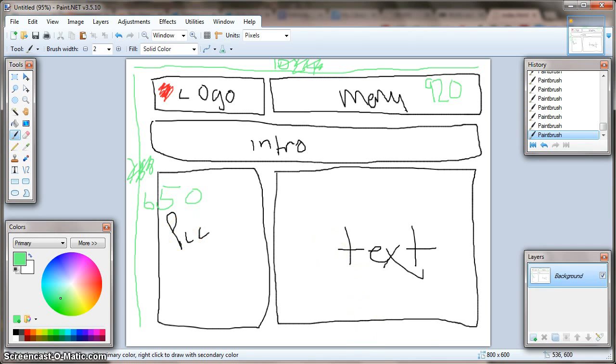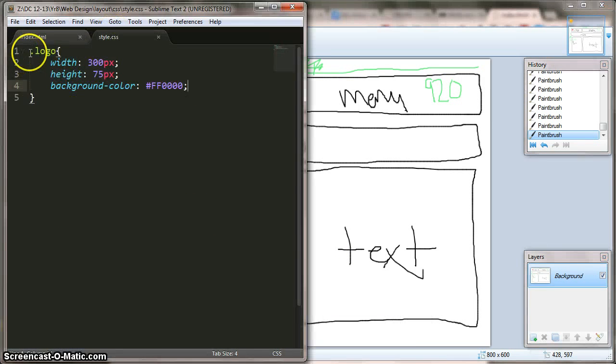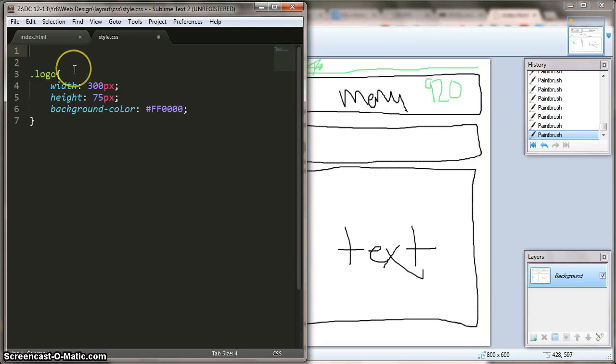Alright? So, based on that, watch what I'm about to do. I'm about to go and create a new container above this one, so a new class. I'm going to call this class container. You'll see what it does in a minute.